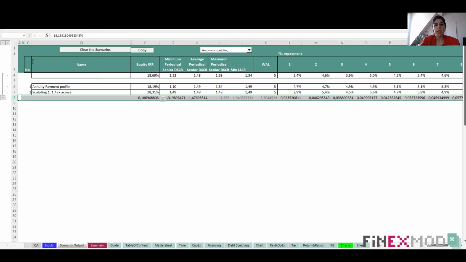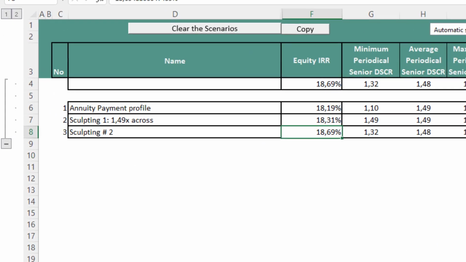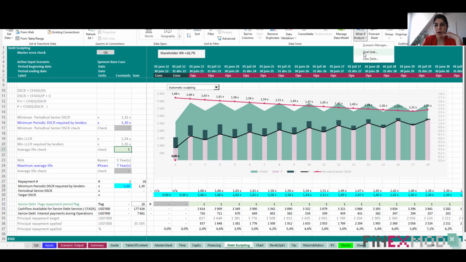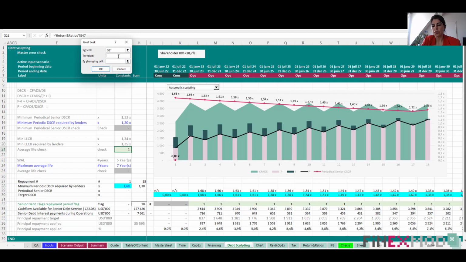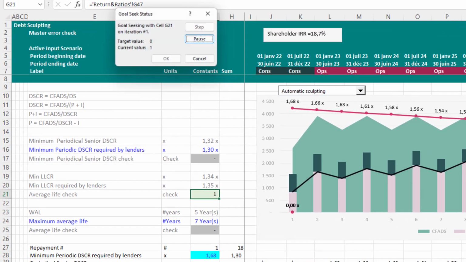Number 2. And you see that the IRR is now 18.7, okay, and everything else. Oh, but we have a little problem here, I didn't see this. We have a problem with the LLCR. So we need to do maybe another goal seek now. Goal seek this equal to 0 by changing the starting DSCR.